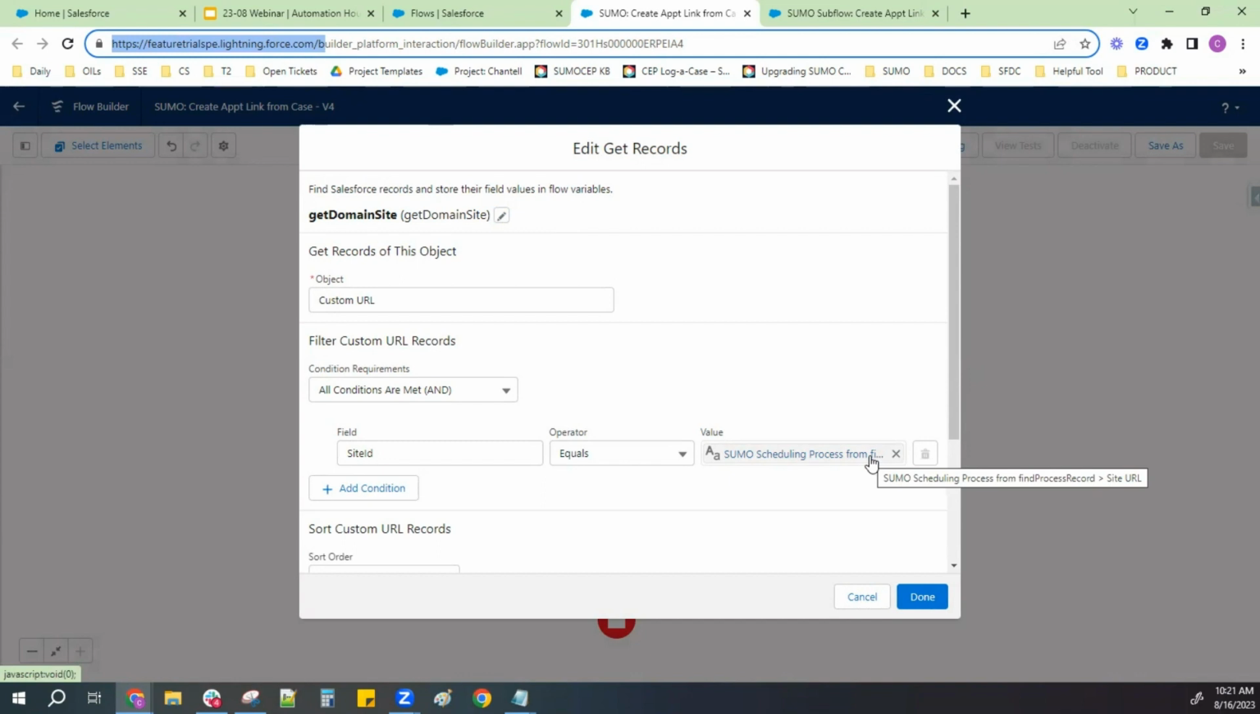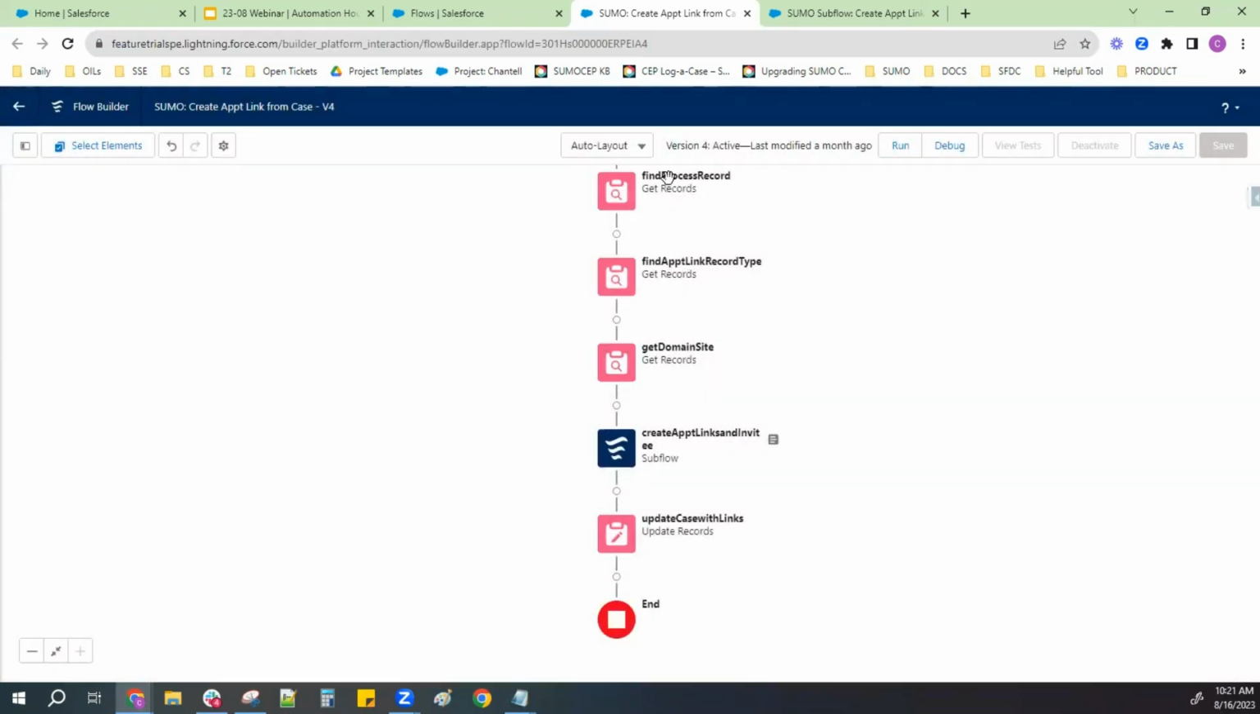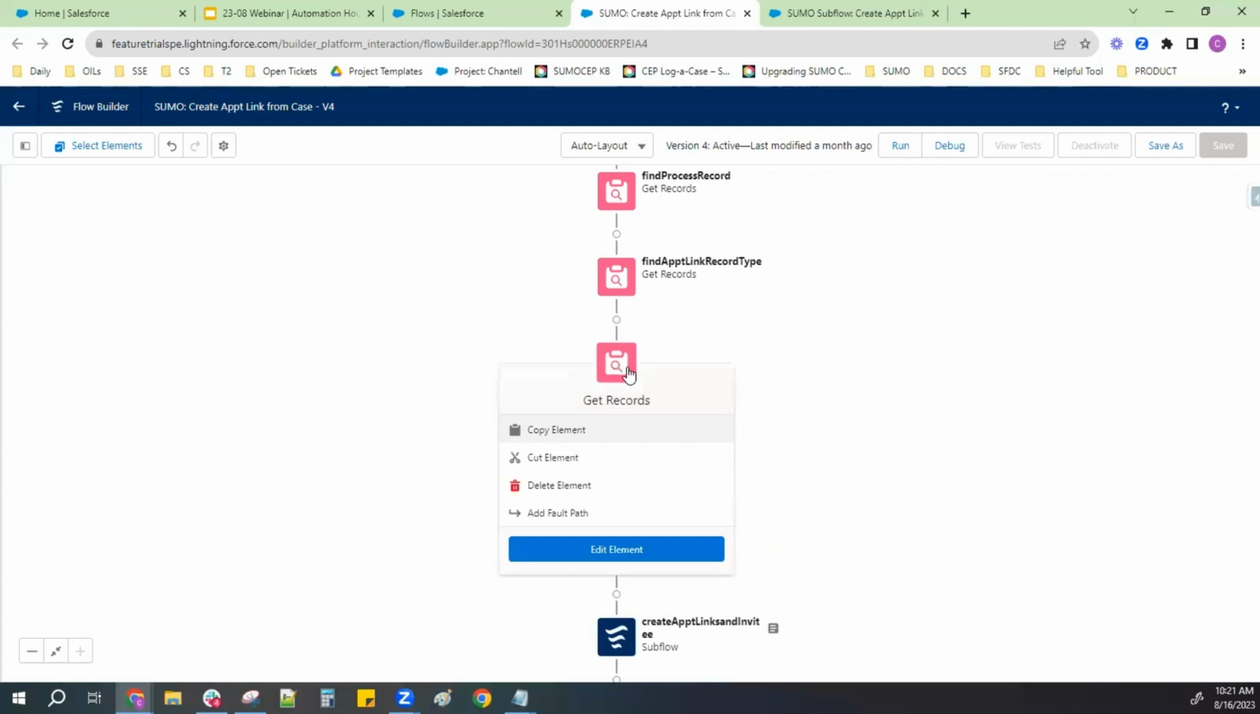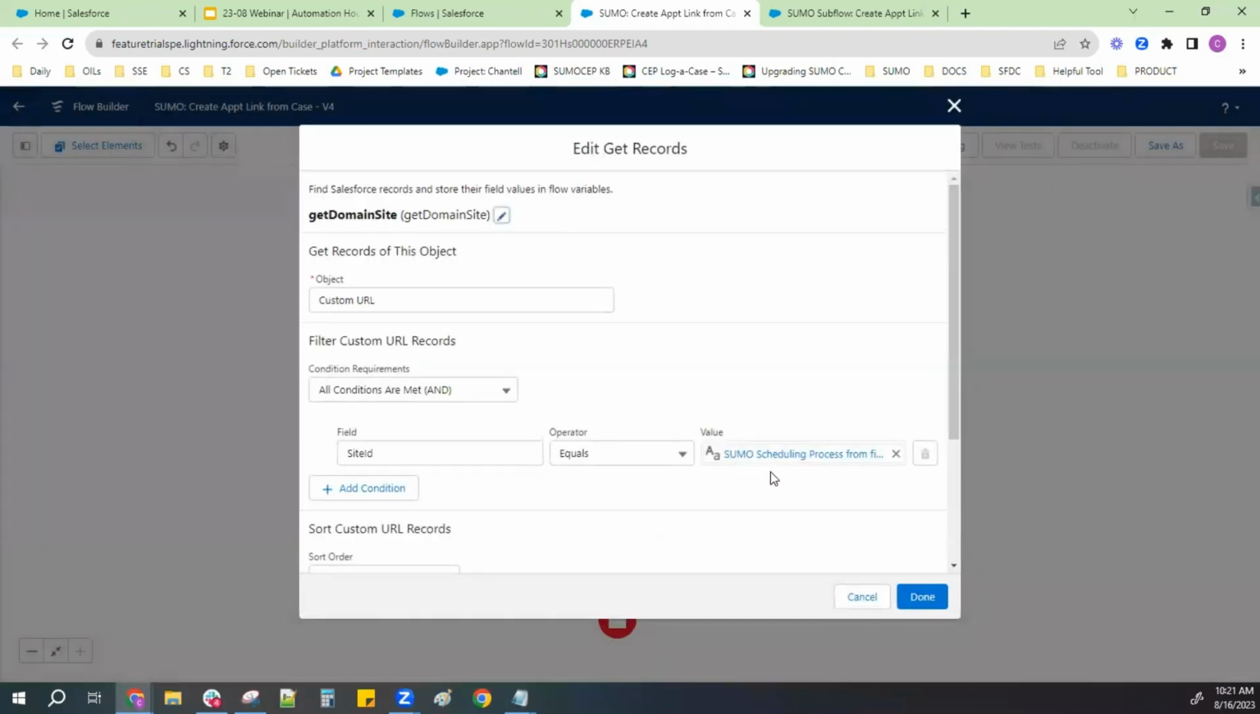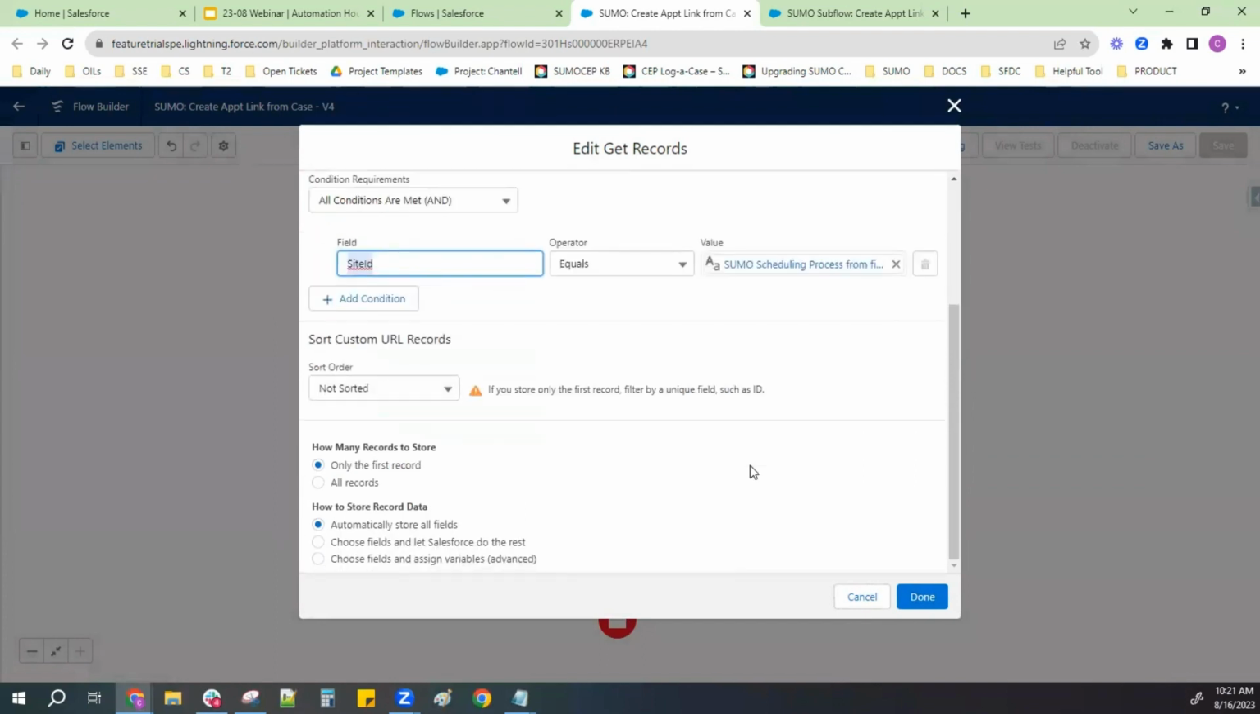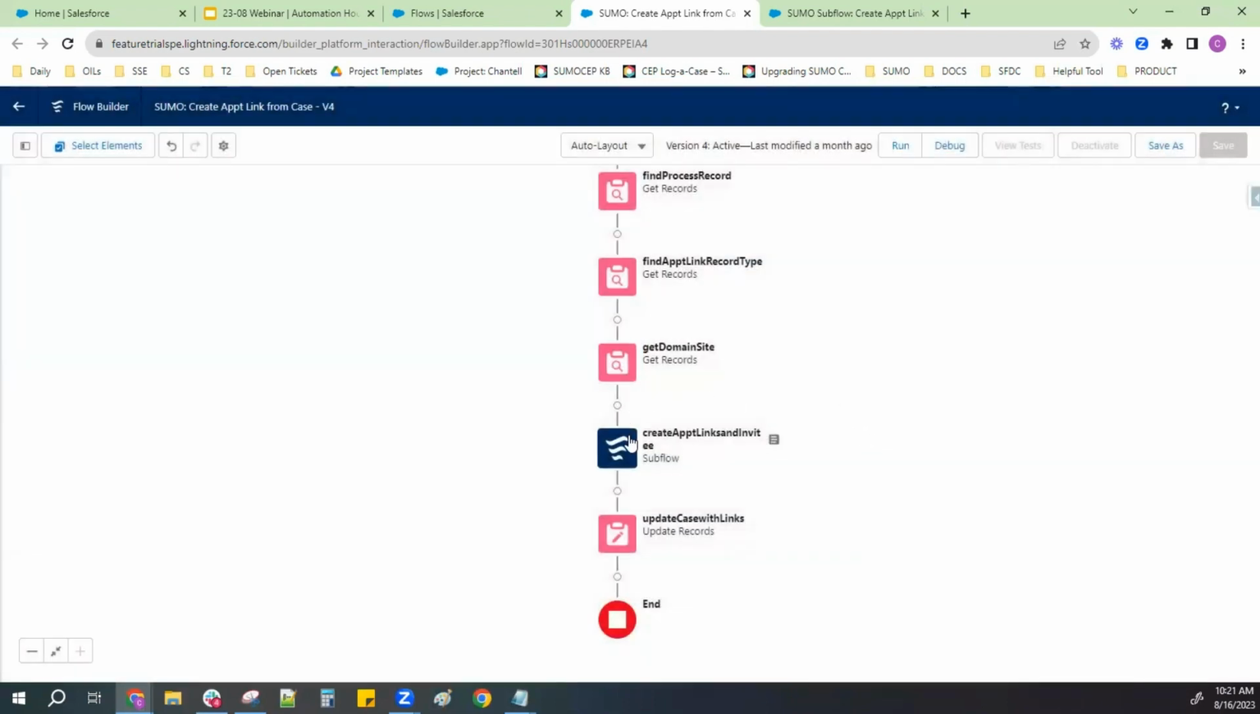So here is where we went and looked for the scheduling process from our process records previously, then to find the site URL. So here we went and found the process record. On this record, there's a field called site URL that's storing the stuff that I need. So I'm recalling that information here to go and get the URL or the site ID so that I can have that base link available to me later.